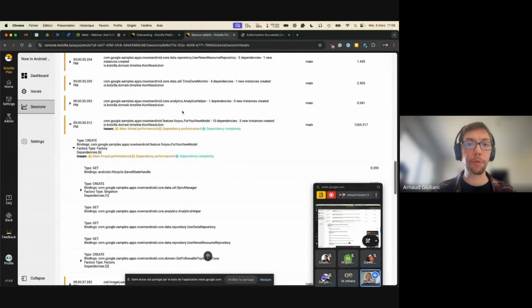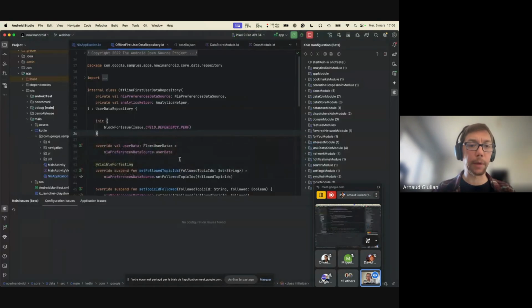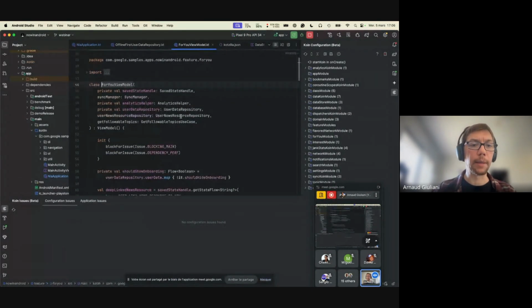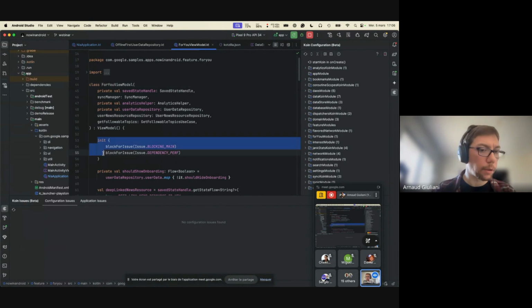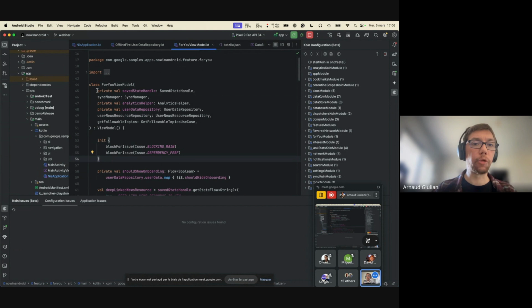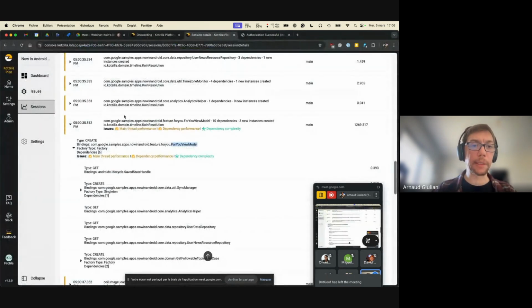That means that the For You view model is lagging, and my structure is lagging at creation of this view model. Then we have several things to do here. The For You view model, if I show you where it is, we were blocked a lot. That means this creation of the For You view model is blocking. This could represent something we are doing at construction, something we are doing with those things, also things that are created at this time.